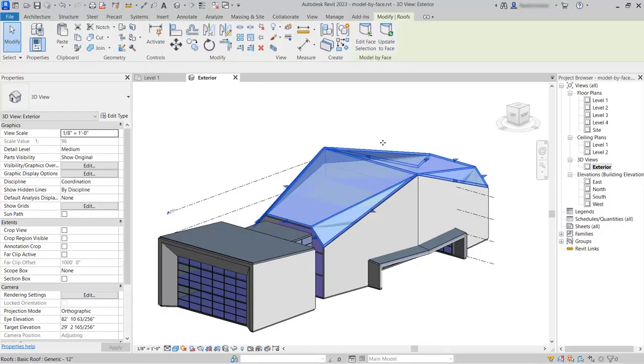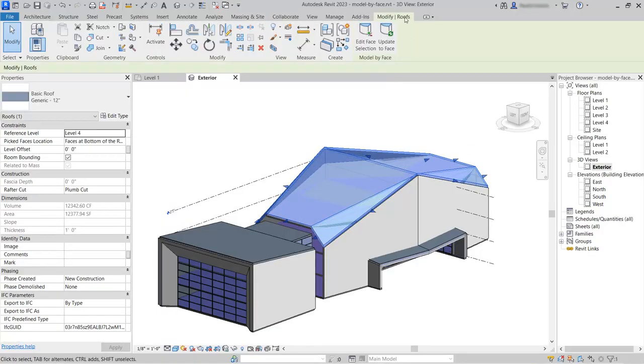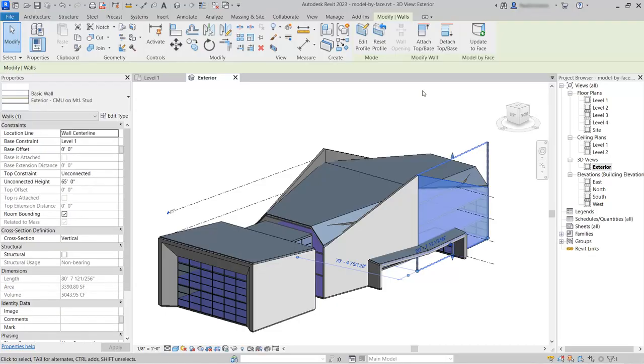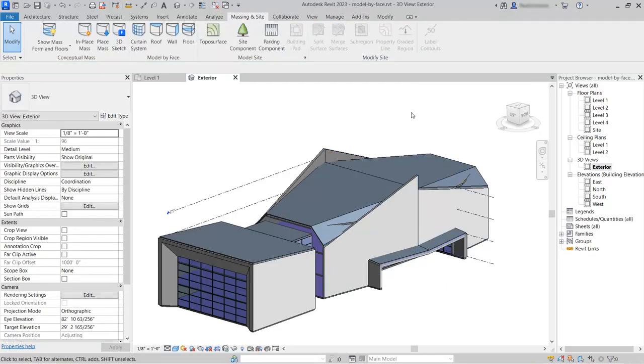And now if I select the roof, looking at the Modify Roof ribbon here, we can see from the Model by Face panel that we can update to face. And when I click on this, we can see that the roof updates its position and form to match the faces that are in the edited mass. So now I'll select on one of the walls, and again from the Modify Walls ribbon tab here, we can see we have that update to face option. So I'll click on this, and again we can see that wall immediately update itself to the face in the modified mass. We can do this with multiple objects.